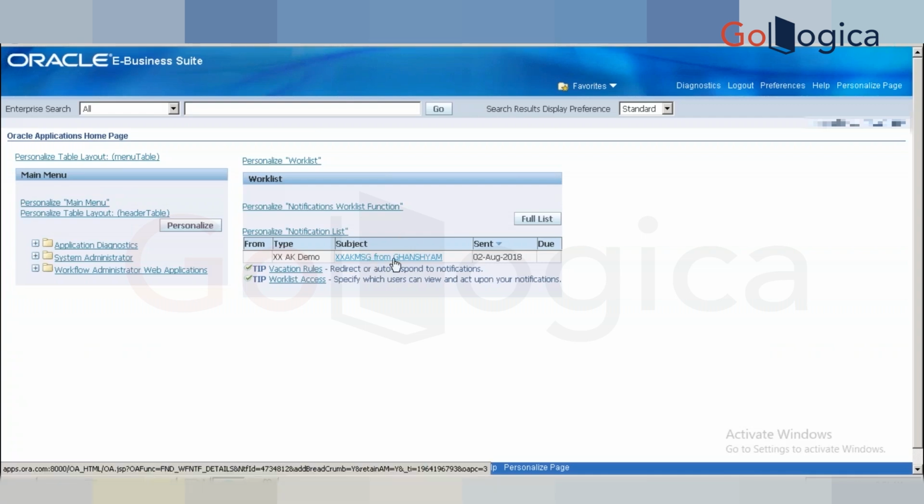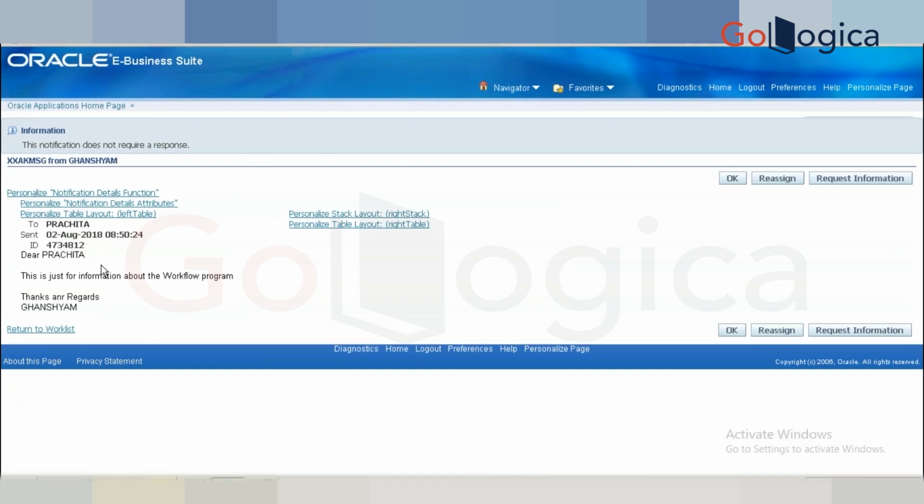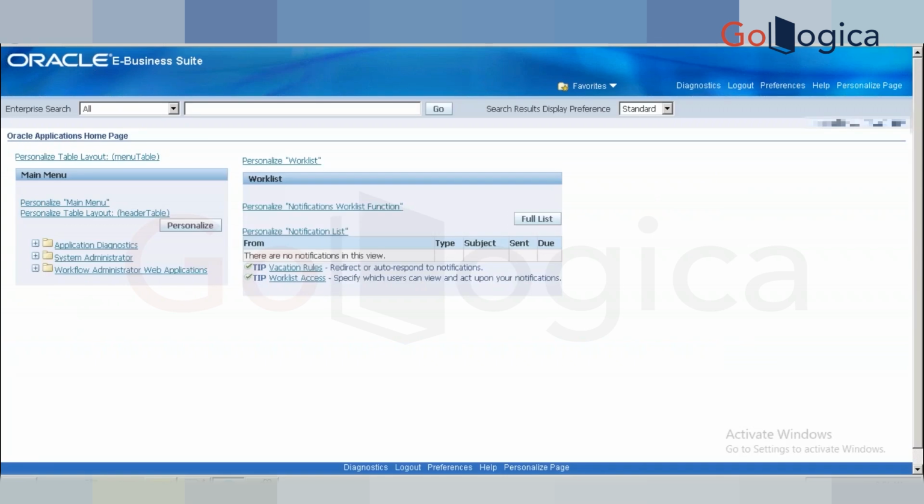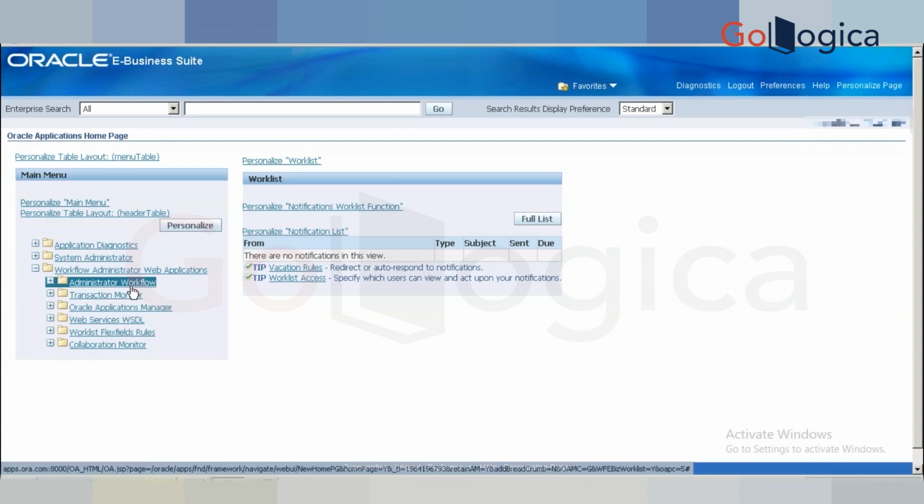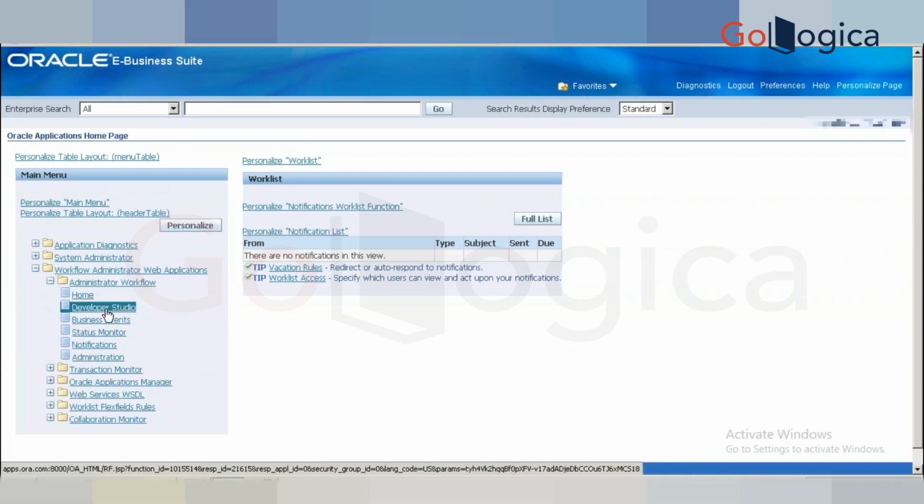Yeah, you can see here. Dear Prachita, this is just to inform about the workflow program, that's Ghanshyam. So now this is one thing, right? And let's check out the transactions also. So we'll go to the status monitor.